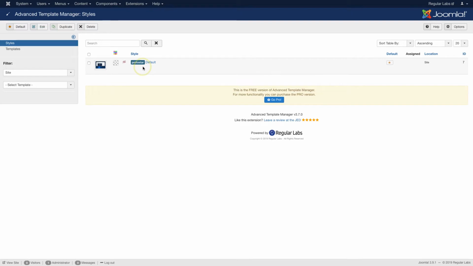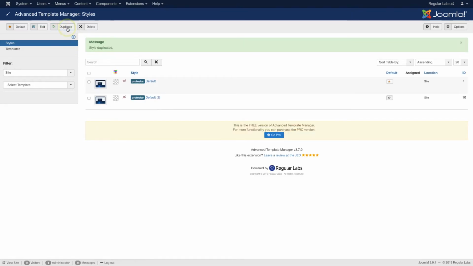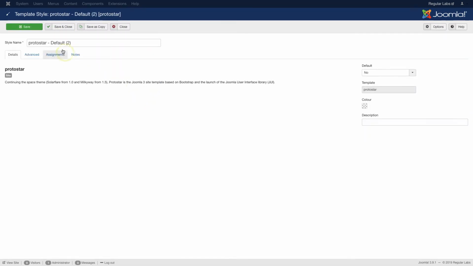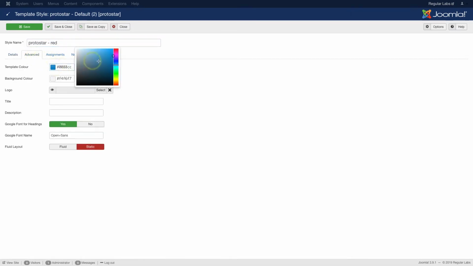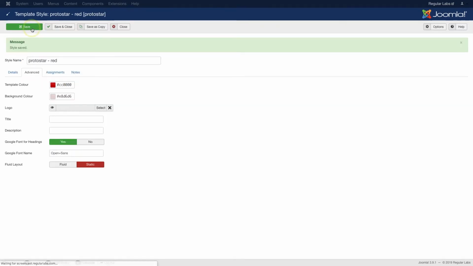Now, as we know, with Joomla we can create multiple styles from the same template. So let's create an alternative template style for Protostar that we can play with. Of course, you can use any template style you have installed on your website. So we change the style name to Protostar Red. And we change the template color and the background color to a red scheme. We'll now play around with this template style.